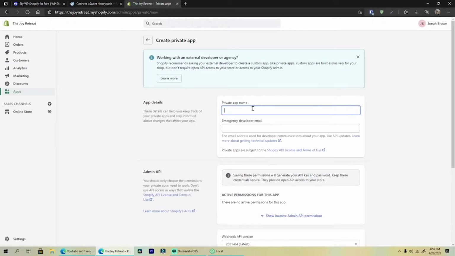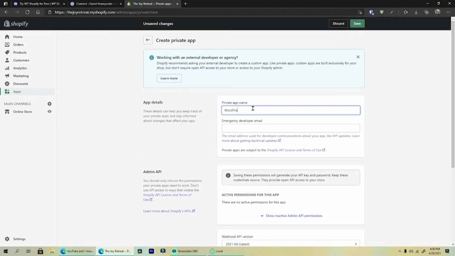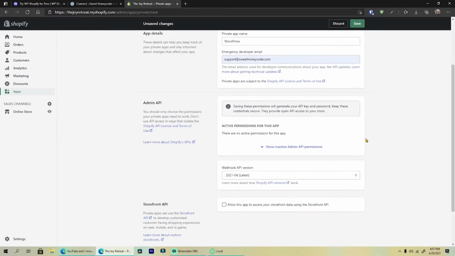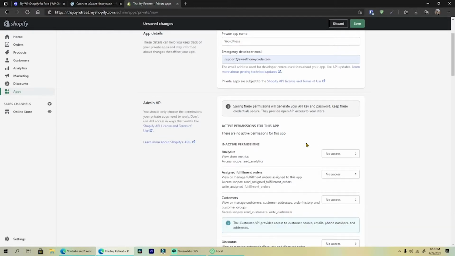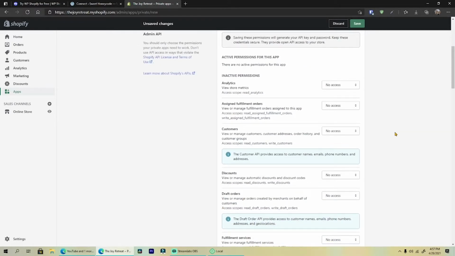So I'm just going to come up with a name. And I can enter in an email address. Perfect. Now I'm going to choose what's called API permissions. API permissions essentially tell what things are allowed to this plugin on my WordPress website.